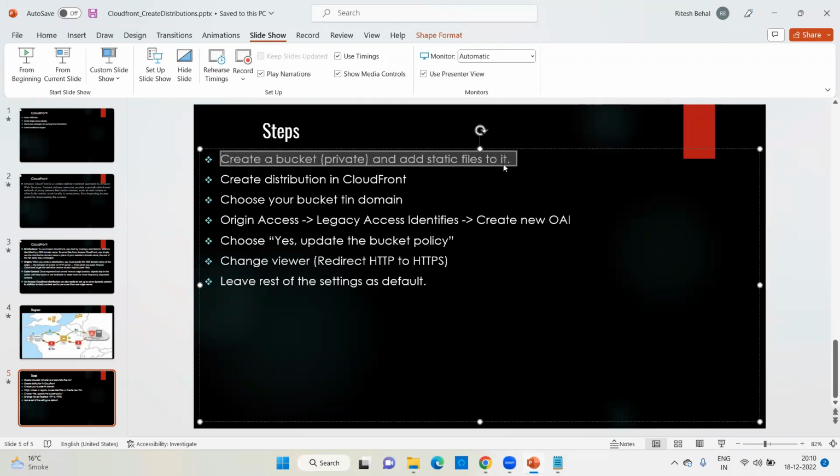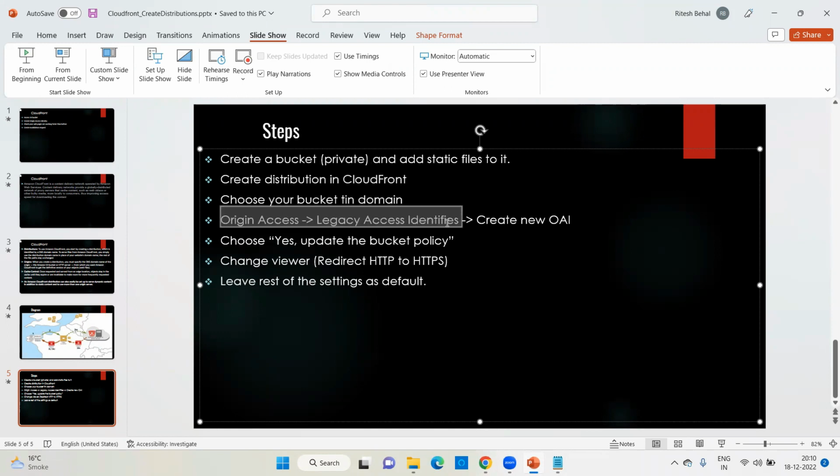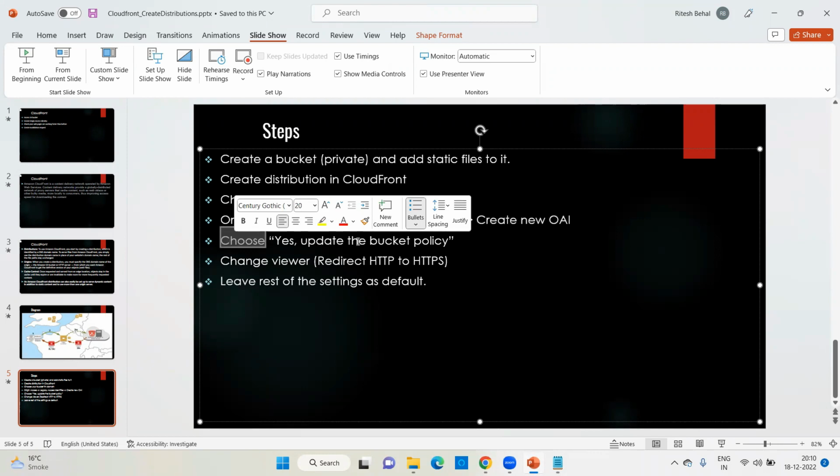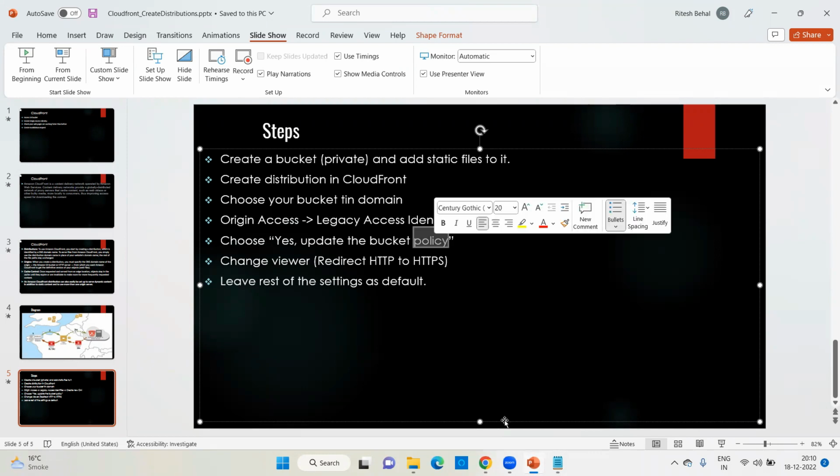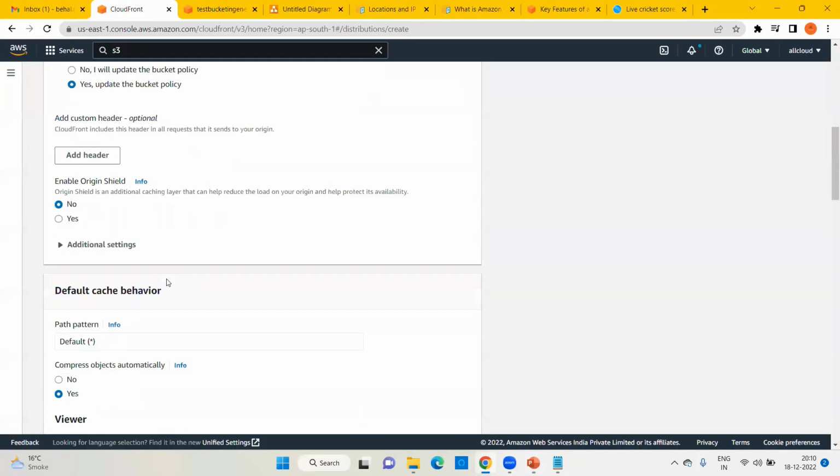I have created a bucket. I have created a distribution. I choose your bucket in origin domain, and origin access is legacy access identities, and create new OAI, origin access identity. Then choose this option, yes, update the bucket policy. Now next option is add header. You can just leave this header.